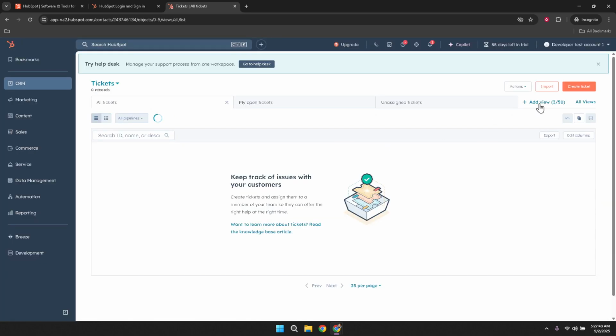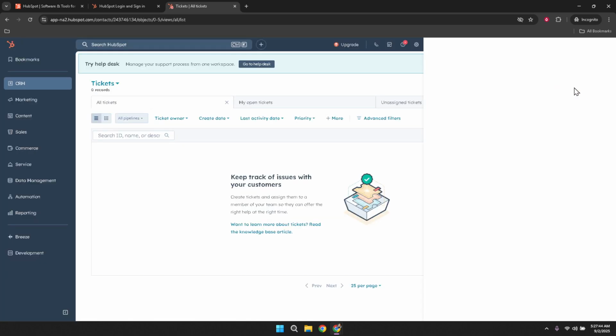To create a new ticket, look for a button that says Create Ticket. It's often highlighted to make it stand out. Click on Create Ticket to initiate the process of adding a new ticket.